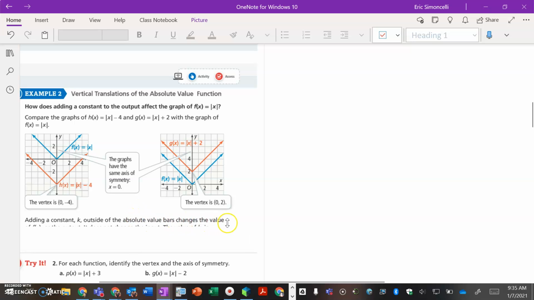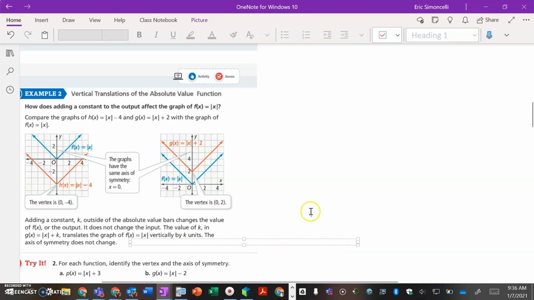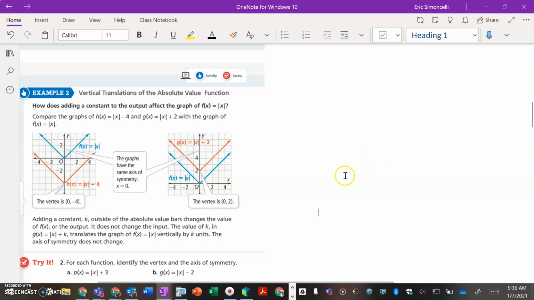Adding a constant k outside of the absolute value bars changes the value of f of x, or the output. It does not change the input. Okay, I don't think that's a big surprise, again, just by virtue of looking at the graph. The value of k in g of x equals absolute value of x plus k translates the graph of f of x equals absolute value of x vertically by k units. The axis of symmetry, again, does not change. So we're shifting it up and down. That's the idea.